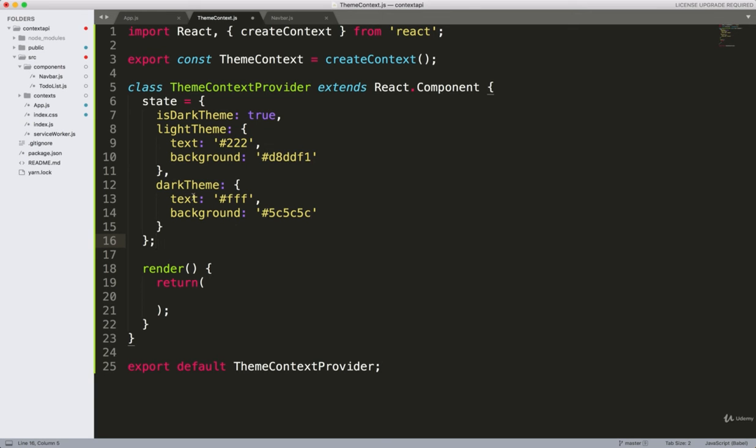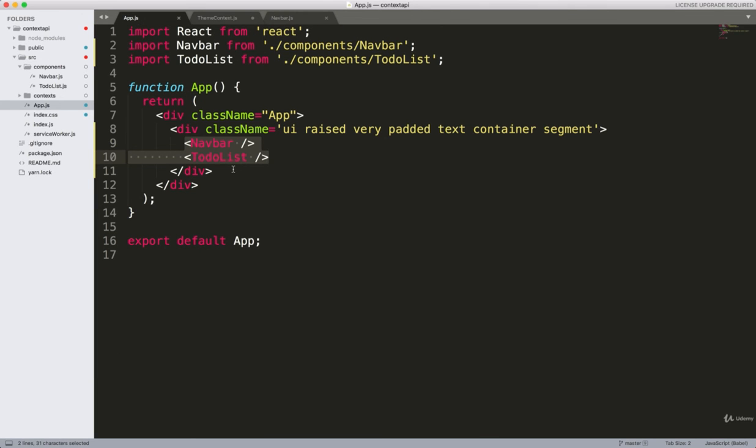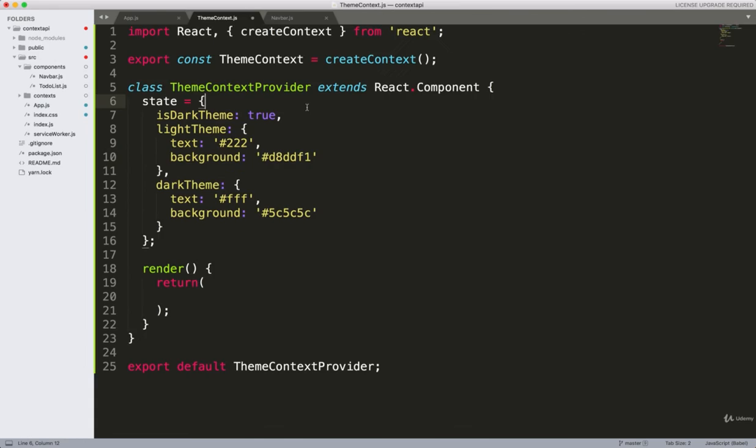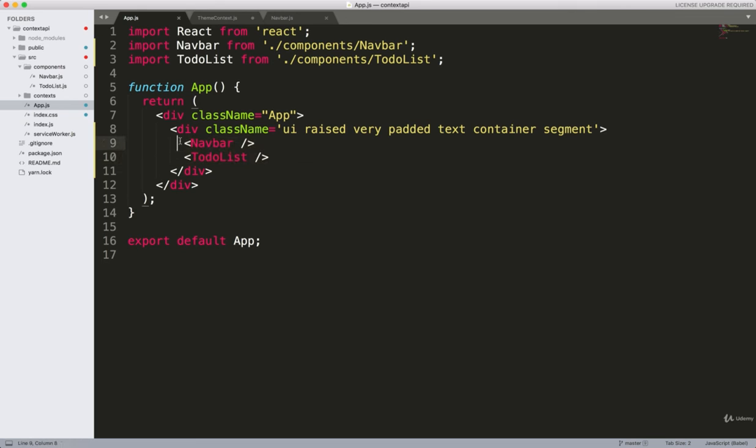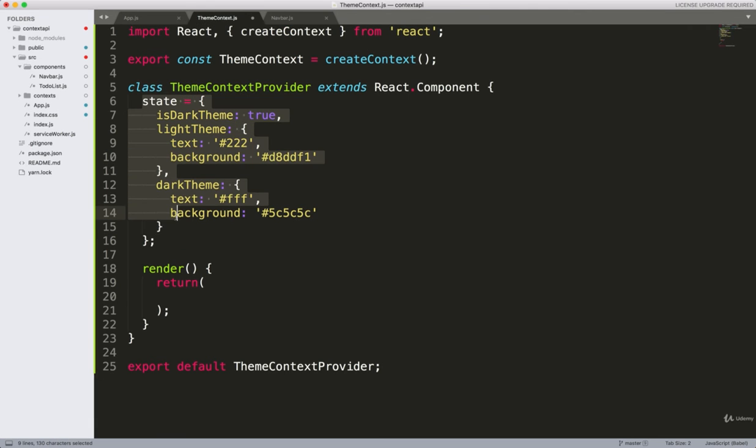So now that we have that, we will need to provide this data to the different components. And those components are these two. Remember, navbar and to-do list. So when we create a context, we have to also create a provider, which is basically a tag that surrounds whichever components we want to be able to use that context inside. In our case, we want to use context data inside the navbar and the to-do list components. So we should provide the data to these components.